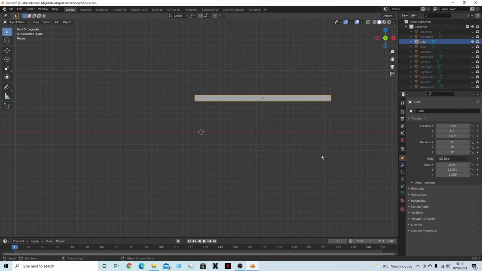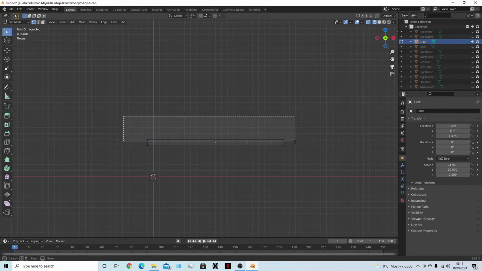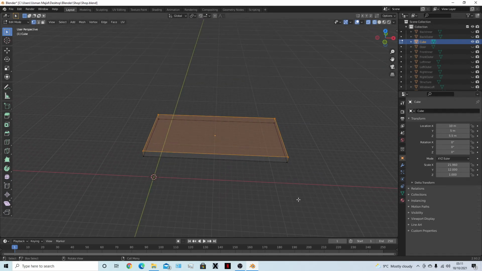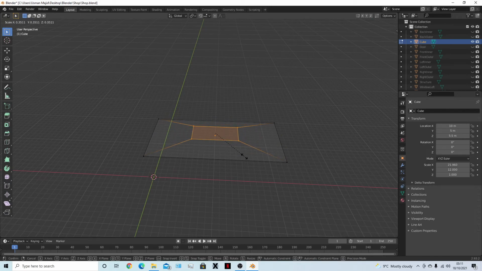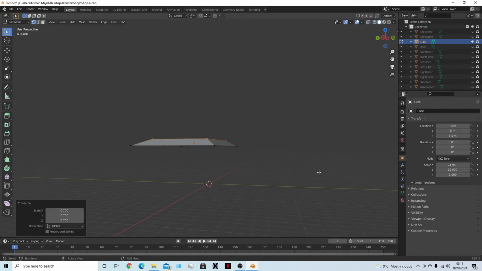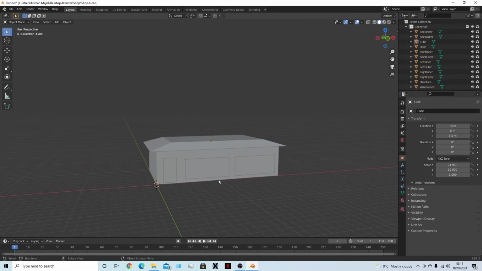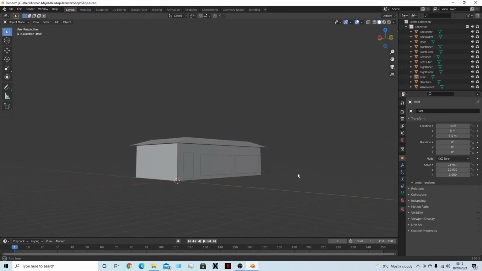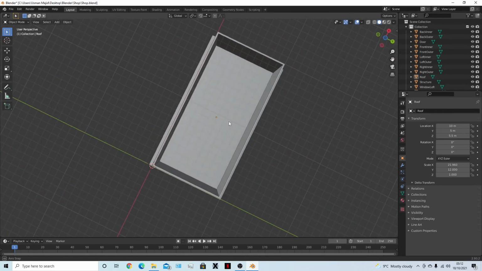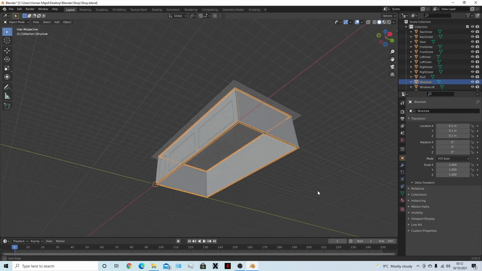Now select this one, go into edit mode, press 1 to go into vertex selection. Let's just select these 4 and scale them in. What unit? I think about this one should be right. Yeah, looks alright. Alt H, bring everything back. Let's just call it roof. So yep, we've got the basic structure.